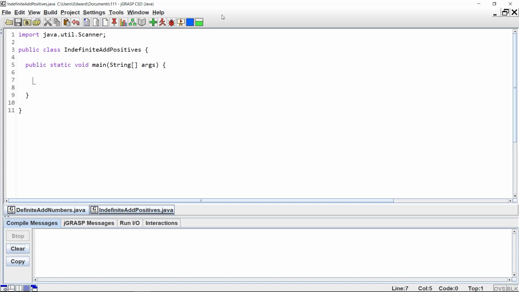So if we don't know how many positive numbers the user is going to enter, how do we stop the loop? And that is where a sentinel value is used. A sentinel value is used to terminate a loop. The presence of the sentinel value guarantees the loop will terminate. If you want to follow along with this example, pause the video and create the program skeleton for indefinite add positives.